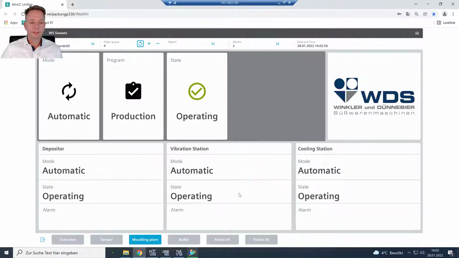Here realized exemplarily for depositor component, vibration station component, or cooling station. And those components have their own state information, their own counters, measured values to be provided, and this makes it pretty easy to model, to set up the information model for complex line or machine constellations.